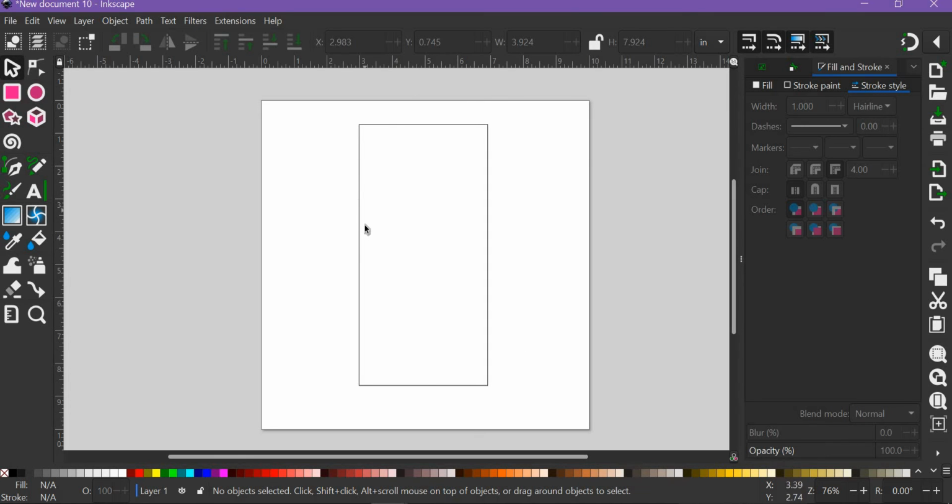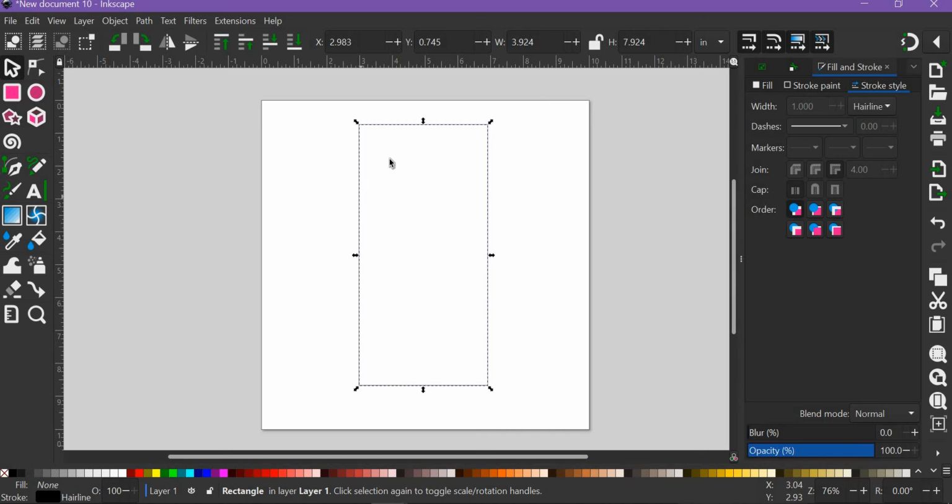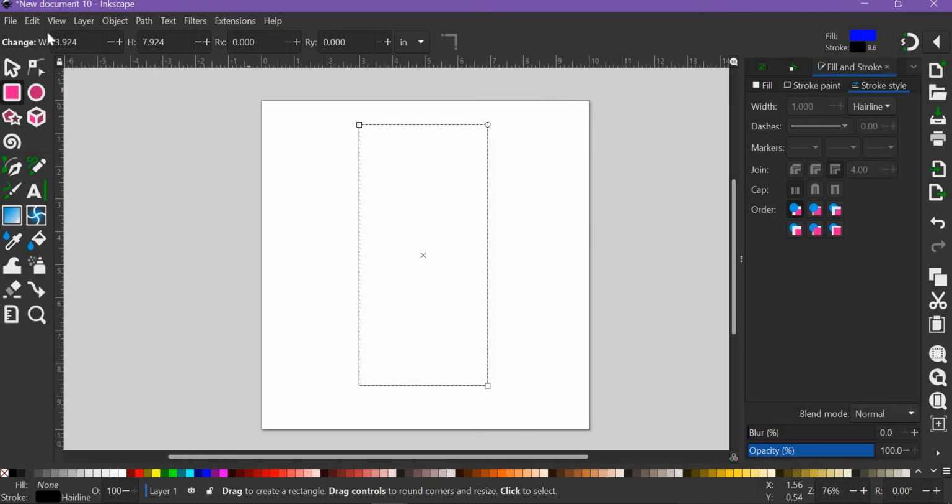Next, we're going to curve those corners. So I'm going to right click on my shape again. I'm just going to click on my rectangle again. And then I'm actually going to double click. By double clicking, I'm going to open this change menu on the top of my screen. The first two, the width and the height, that's going to be the 4 by 8, which mine are very close. 4 by 8, here we go.